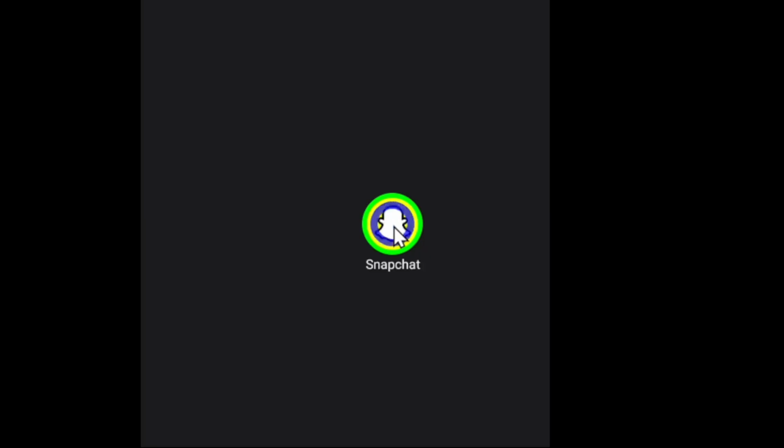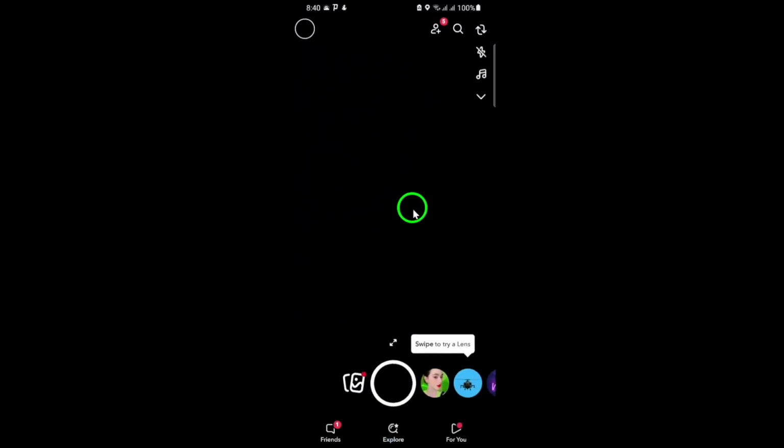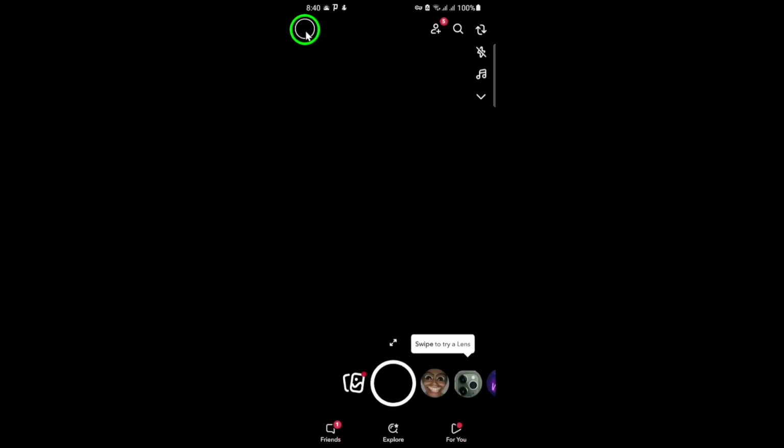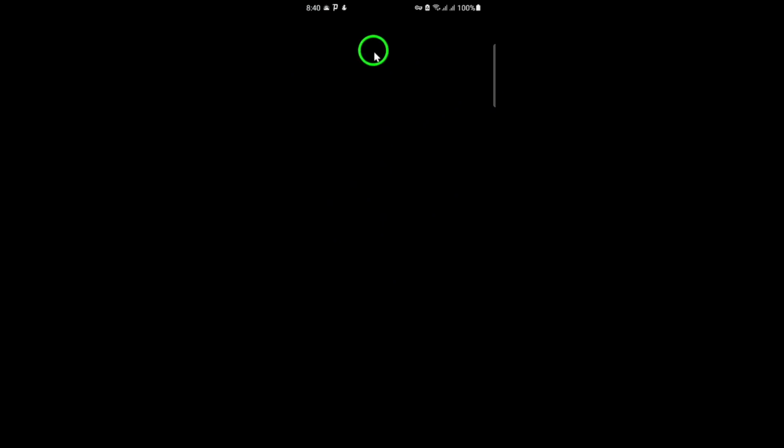Locate the Snapchat icon on your home screen or app drawer, and tap it to launch the app. Once you're in, head to your profile by tapping your profile icon in the top left corner of the screen. This will take you to your personal Snapchat profile.